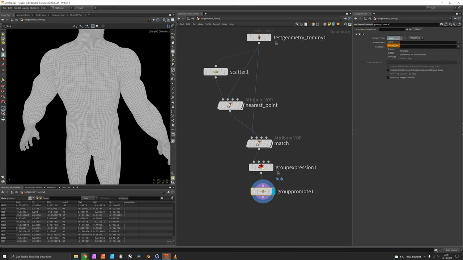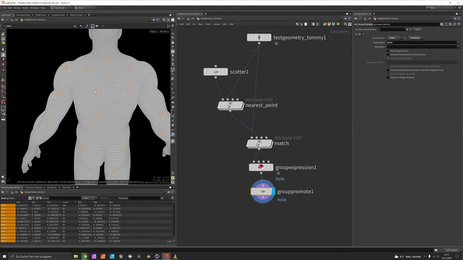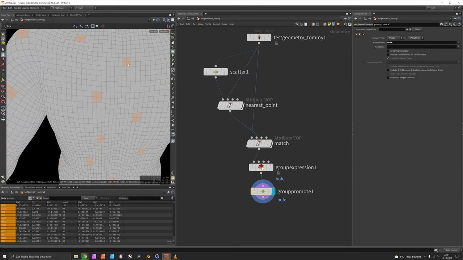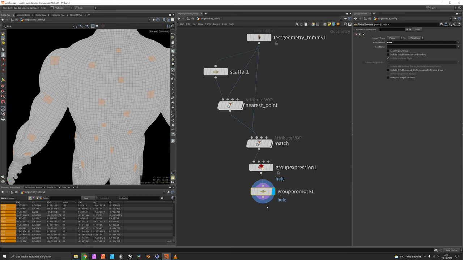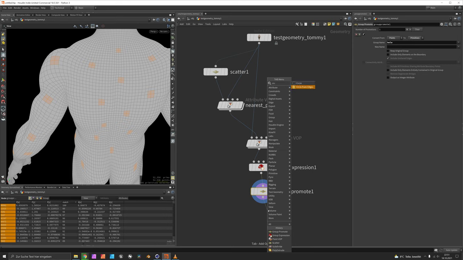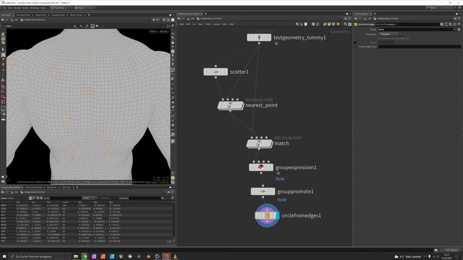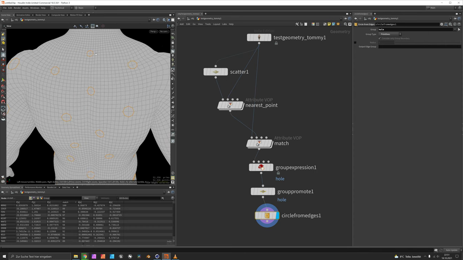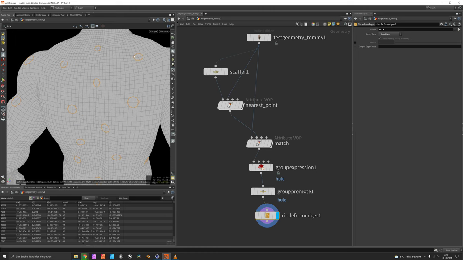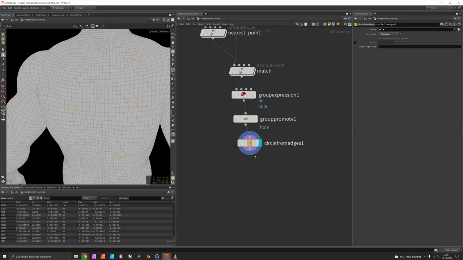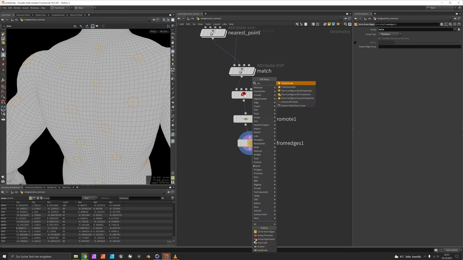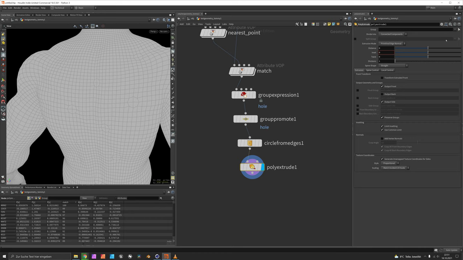So these points should be turned into primitives. So we will use the group promote node, set it to hole, and that way we get these nice four polygons for each hole. There's a node that's called circle from edges, which is also accepting primitives, and we will set it to the hole group, and there you have these perfectly round edge selections.